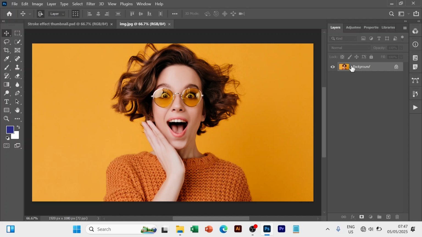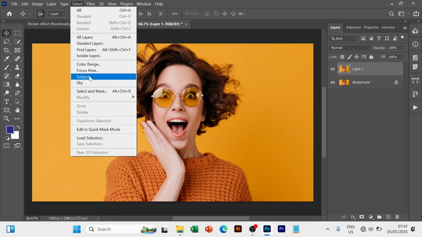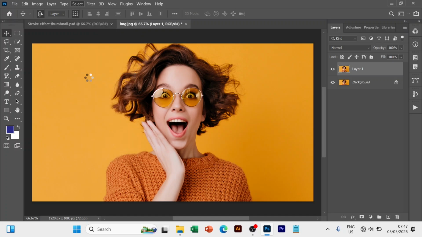In today's tutorial, I'm going to show you how to create this stroke effect in your design. Let's get into it. So we duplicate this layer and we go to select and we choose subject.